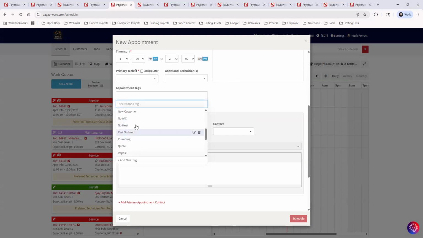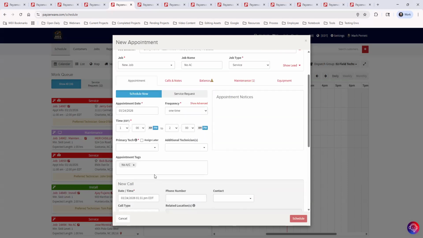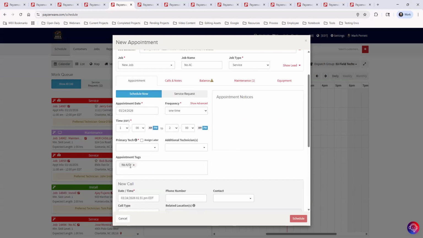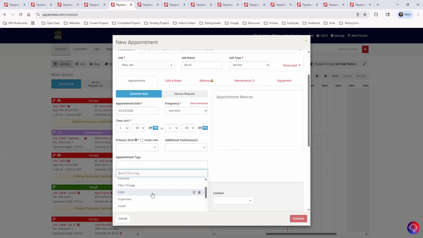And I think I do have a no AC tag. Yeah. If I do this, now I have two layers of filtering I can do in my reports. This job will show up if I look for the service job type, and it will also show up if I look for the no AC tag. So it's just another layer of tagging your jobs. That's one way to use it. Another way is to put reminders for your technicians that you are tired of typing over and over again for them. So you can, let's say that you do a lot of jobs where they need to get to higher places, get into the attic, etc.